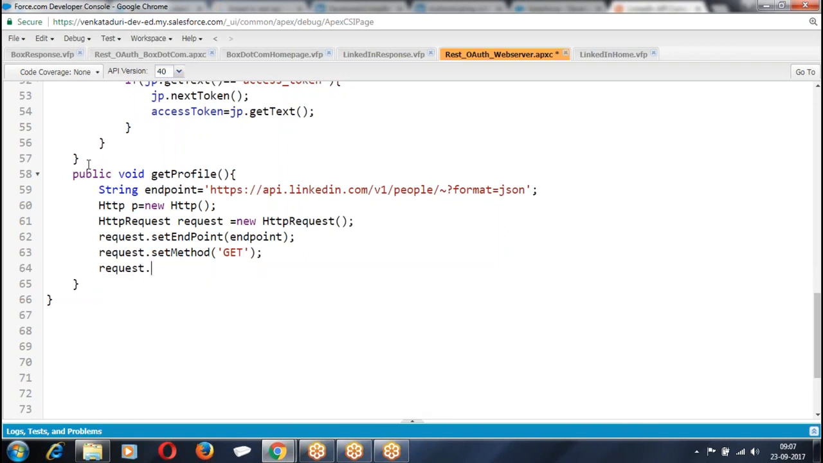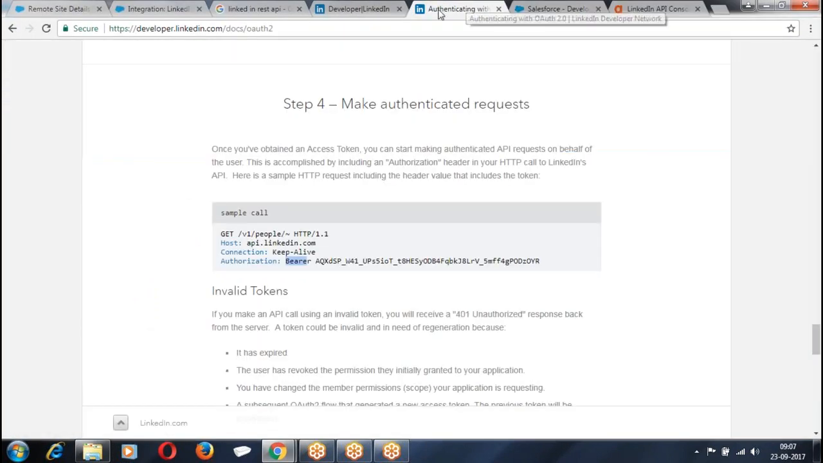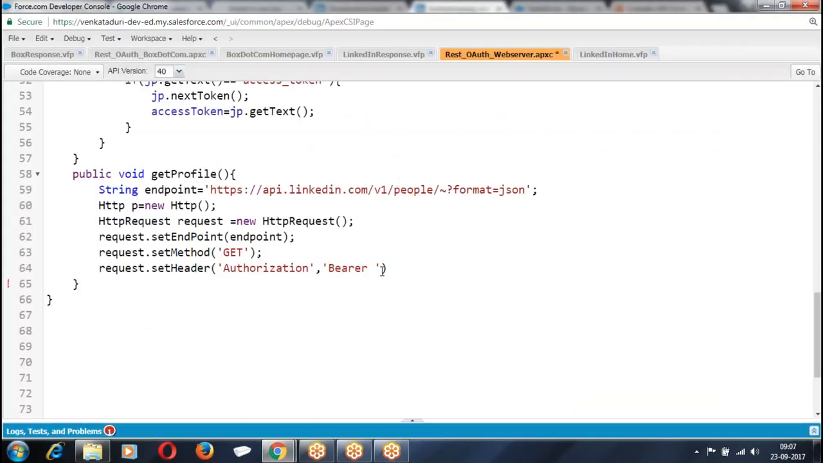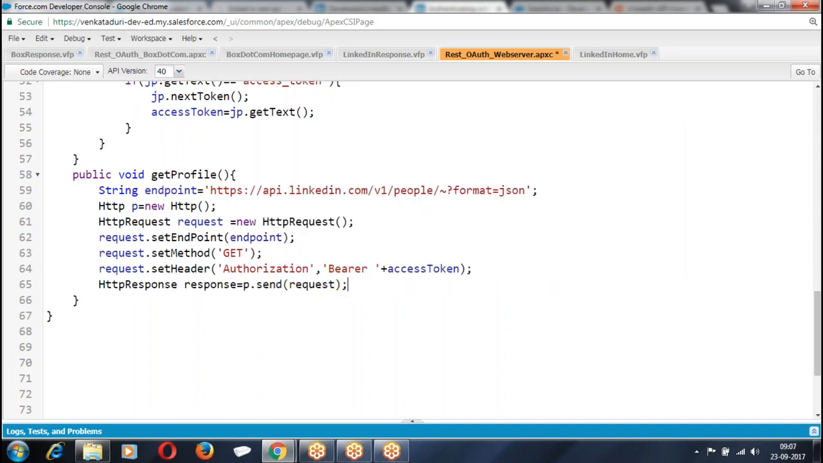Request dot authorization. Again, we have to set authorization. Request dot set item authorization. Then, what is the format of authorization they are looking? It is bearer. Go back. So, write to the endpoint, make a get request using the token. Then we are going to get a response. So HTTP response. Then we're going to get it. Result equal to.